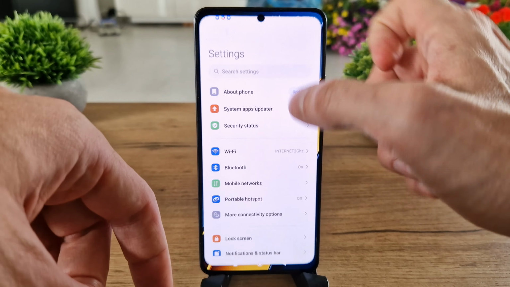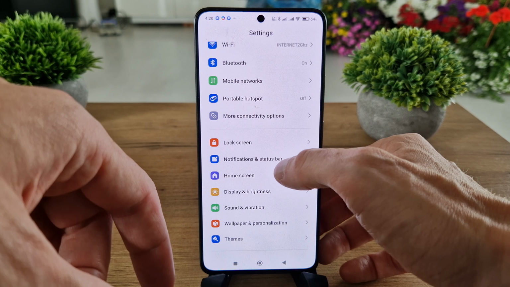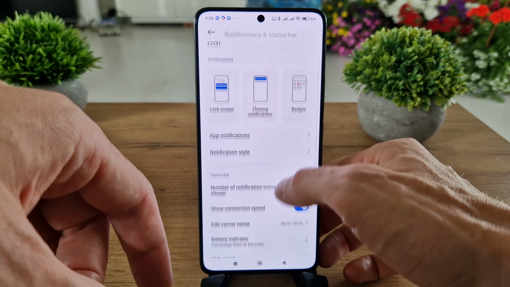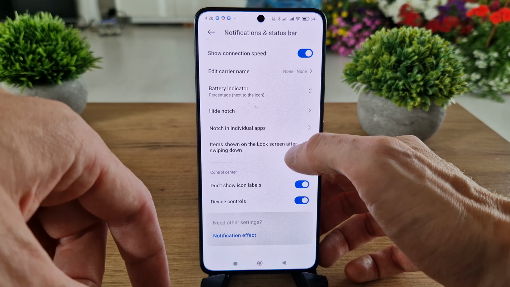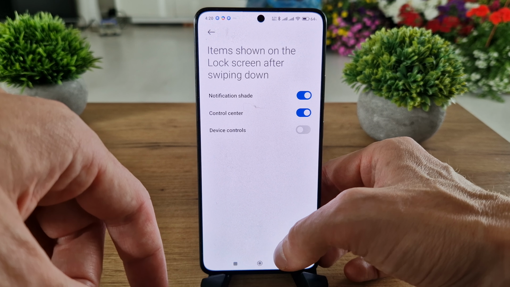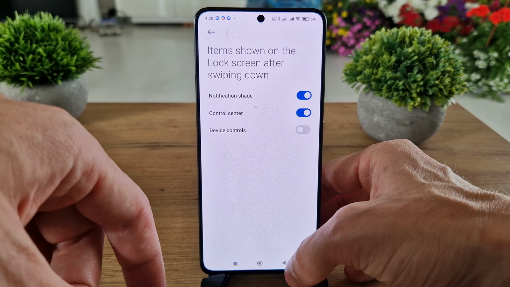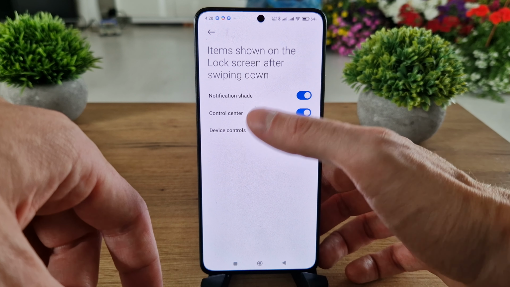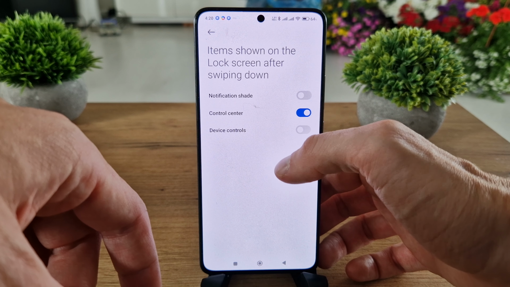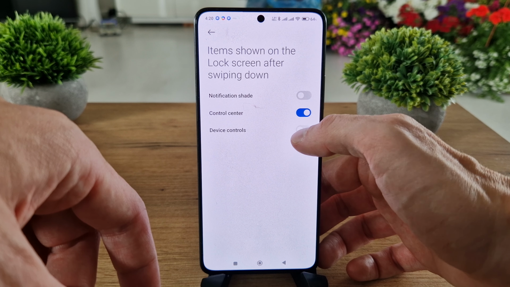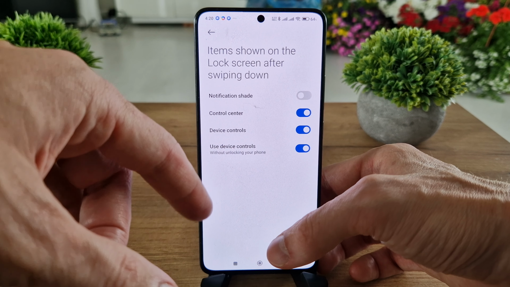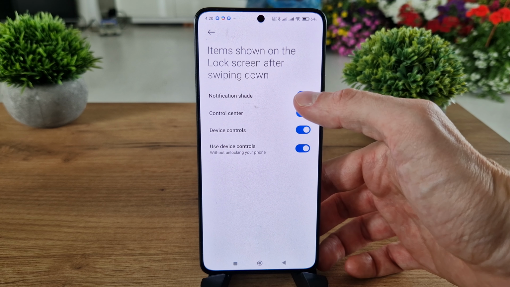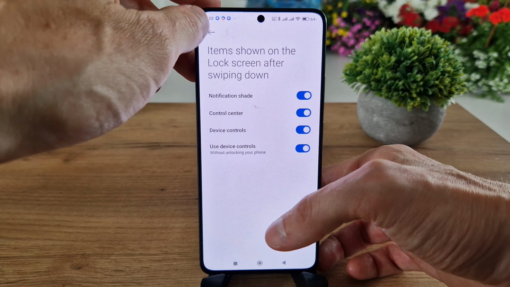Okay, go to settings, then scroll down and go to Notification and status bar. Scroll down and there is an option, Items show on lock screen after swiping down. So in this case you will see the notification shade, control center and device control. Yep, so items show on the lock screen after swiping down. So we can choose all these items.